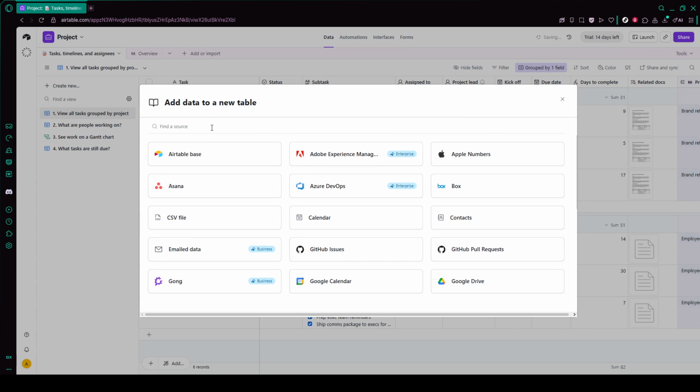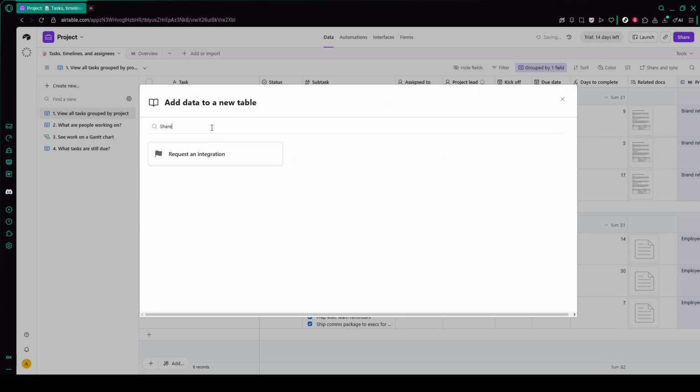From this menu, choose Add from Other Sources. This tells Airtable that you're interested in connecting or importing from an external service rather than creating a brand new table from scratch. When you select Add from Other Sources, you'll see another option called More Sources. Click on that as well. This is where you can find additional integration options beyond the most common ones.